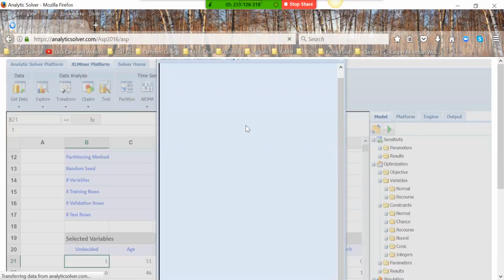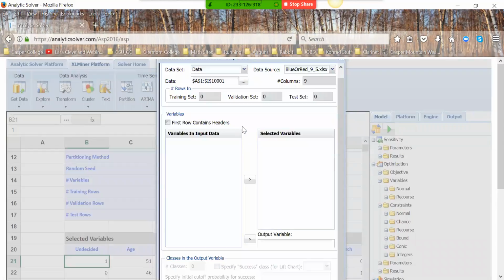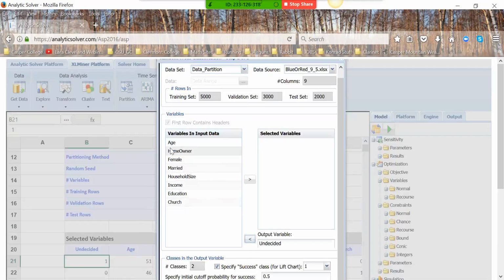And while that loads, we want to be sure to put the undecided as our output variable. But first, remember when it says data set, now you have 2 data sets. You have the data and you also have the data partition, which is what we just finished. All right, so undecided goes to our output. And then the rest of the data actually goes into selected variables.